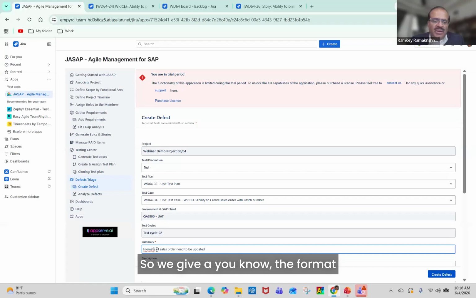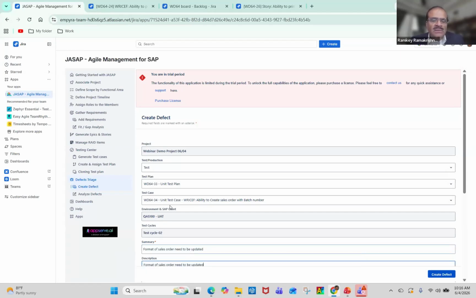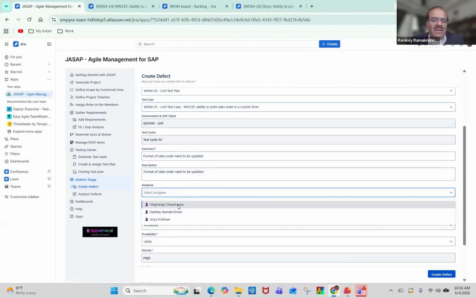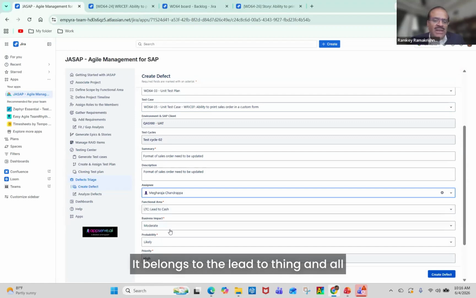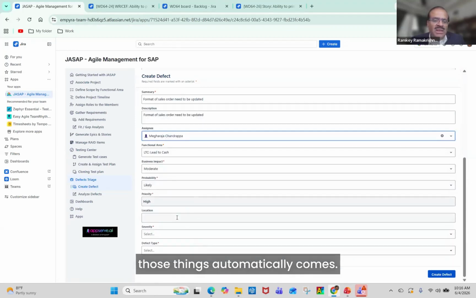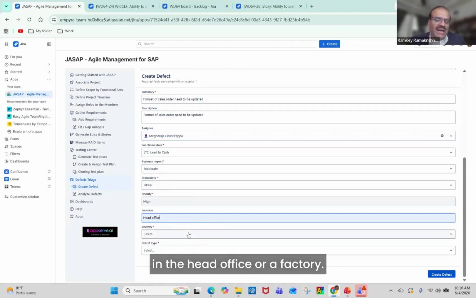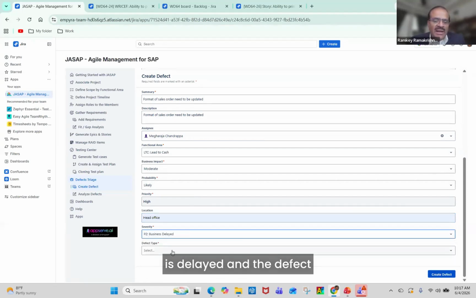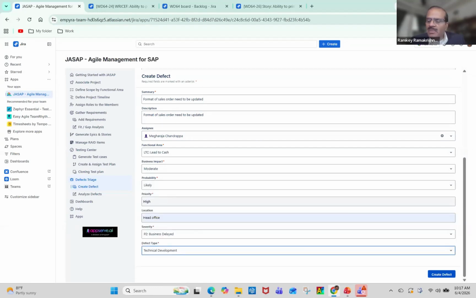So we give, the format of the sales order needs to be updated. That's not properly coming out. Okay. So we assign to the test case, and we assign to the person. This case again belongs to the lead to thing, and all those things automatically comes. This test was done in the head office or a factory. You can give a location so that the people will know. Then this is, let us say, business is delayed, and the defect type is technical development. And I say create defect.